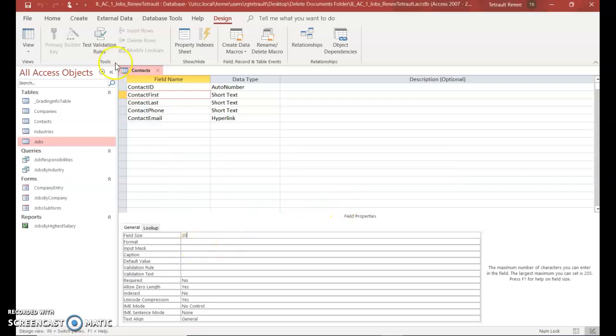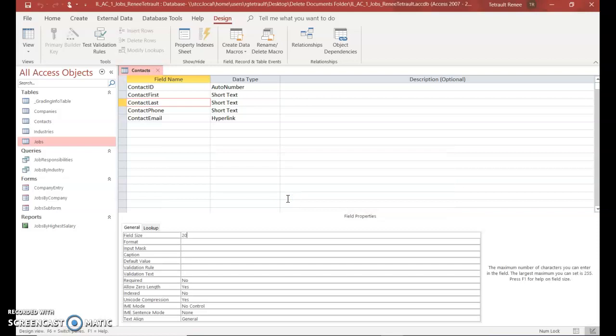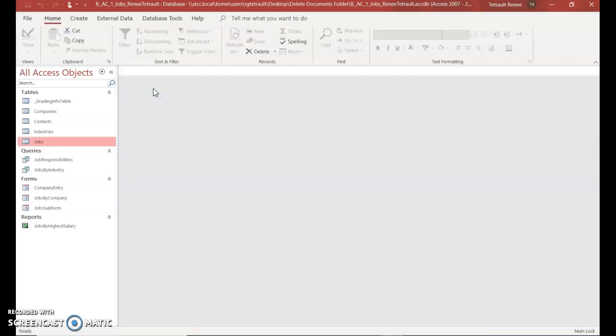And then we'll go to contact last name and do the same thing. Change the field size to just 20. And again, right click, save, and yes. And then we'll close out of contacts. So right click and close.